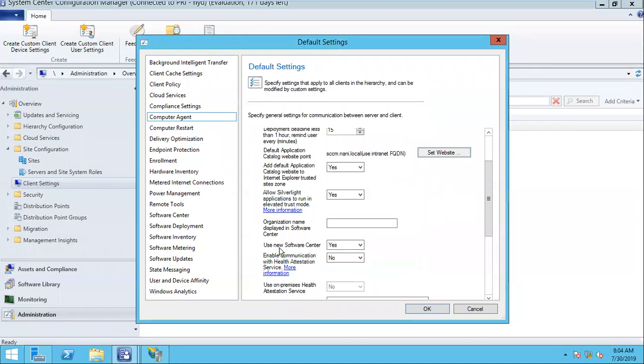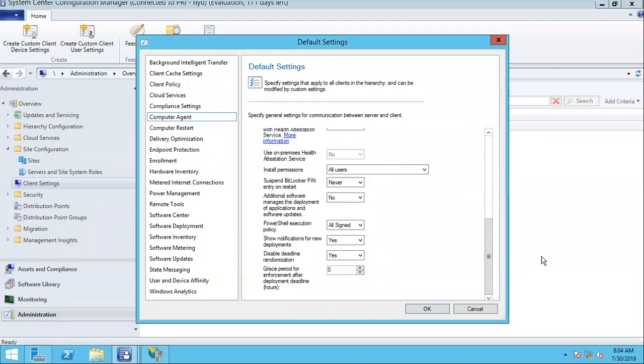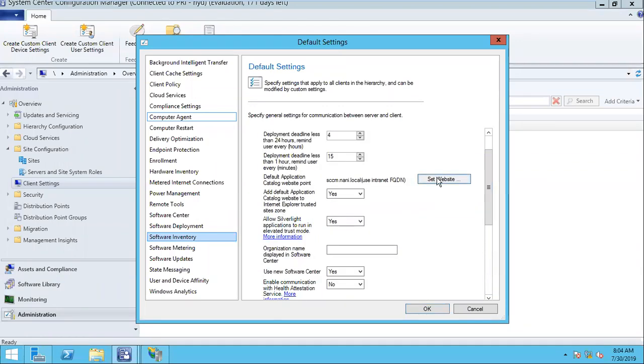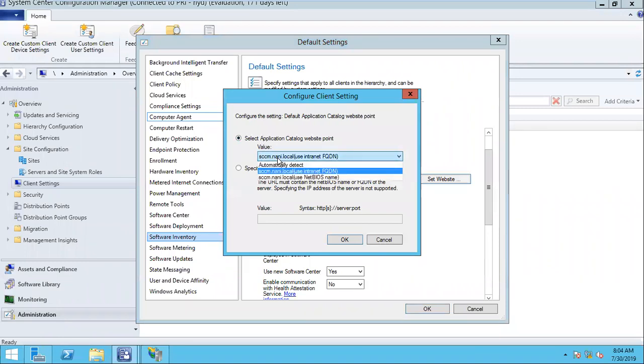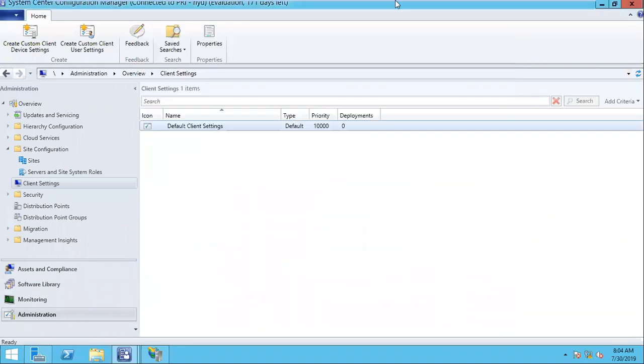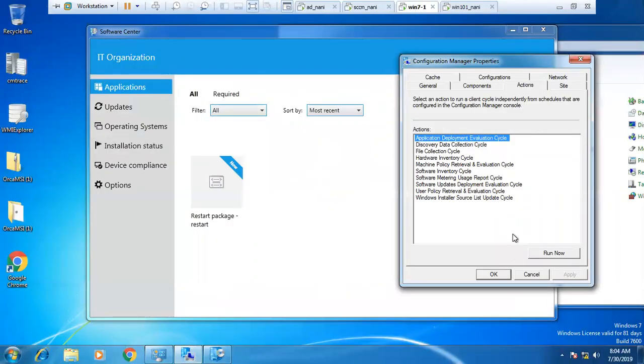Then use new software center. Yes, it's already there. Nothing we will change here. By default there is a PowerShell script policy. If you want to deploy any PowerShell script, it must be signed so you can execute it on your end user machines. These default settings will be enabled. We will enable only the website from here. By default it is none. We will enable the website and hit OK. Apply, OK.